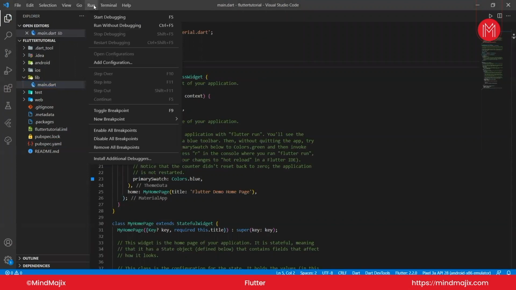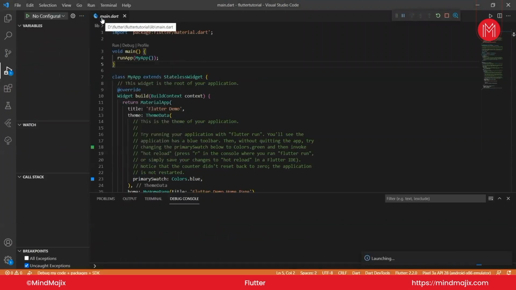Now simply what you have to do is, in your VS Code, go to main.dart, and in the run menu, just click on start debugging. And now you have to wait a while, because for the very first time, it will take some time. But you can see it's launching your main.dart on that emulator in debug mode. So this is good. This is working.